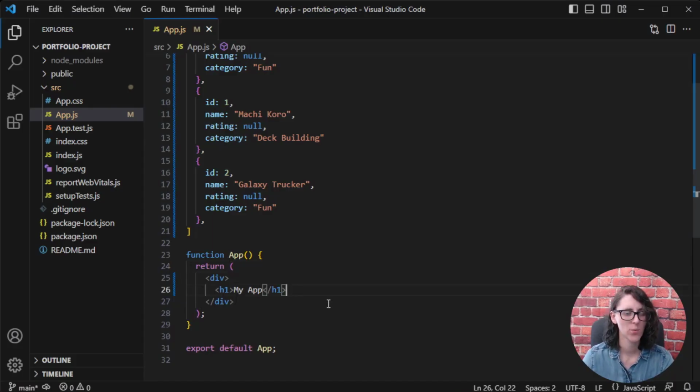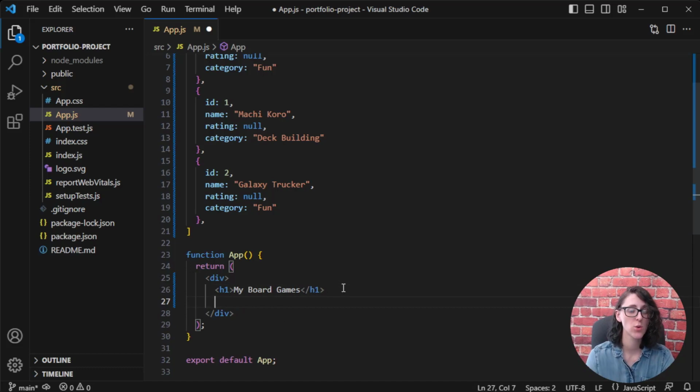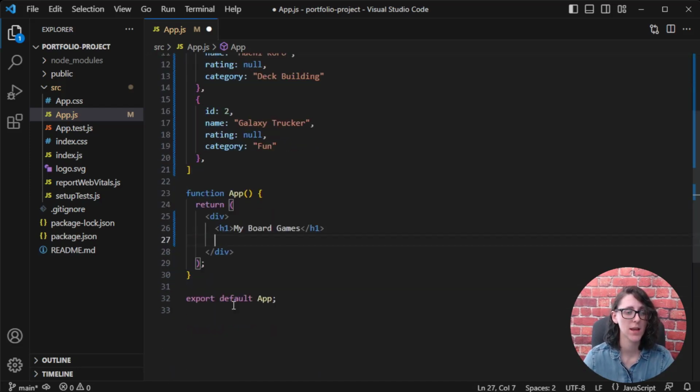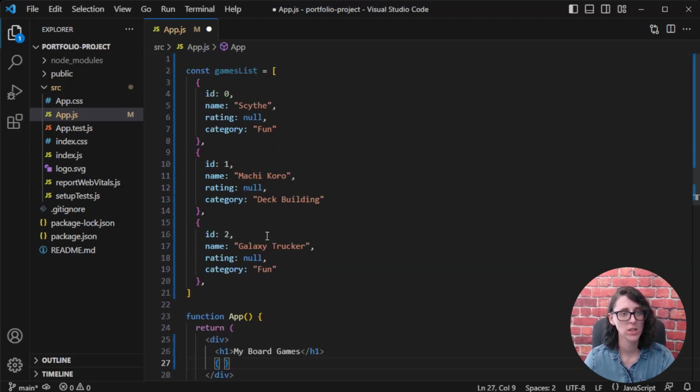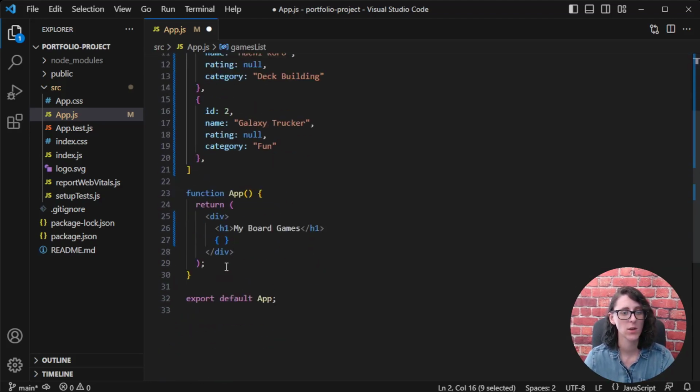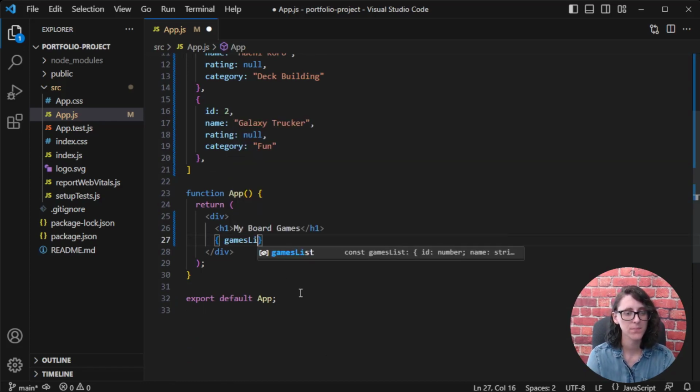So right here, we'll change this to say my board games. All right, and then we want to map this list of board games right here displayed in our app. So we need the curly brackets. We do the array, which is called gamesList. So let's put gamesList right here.